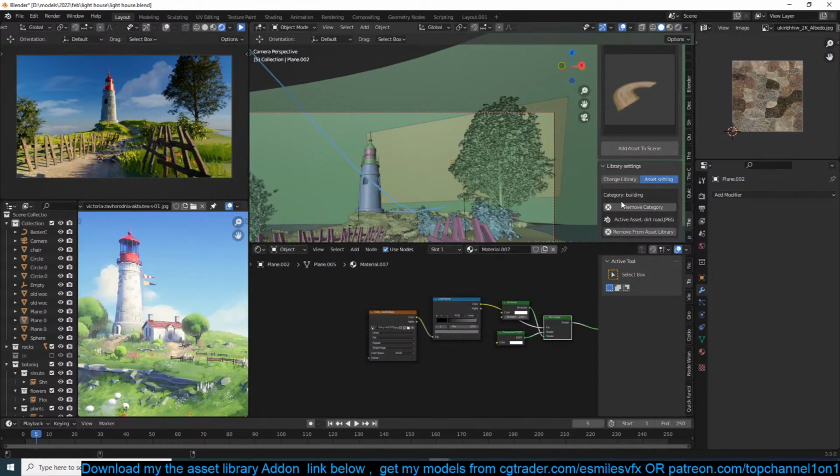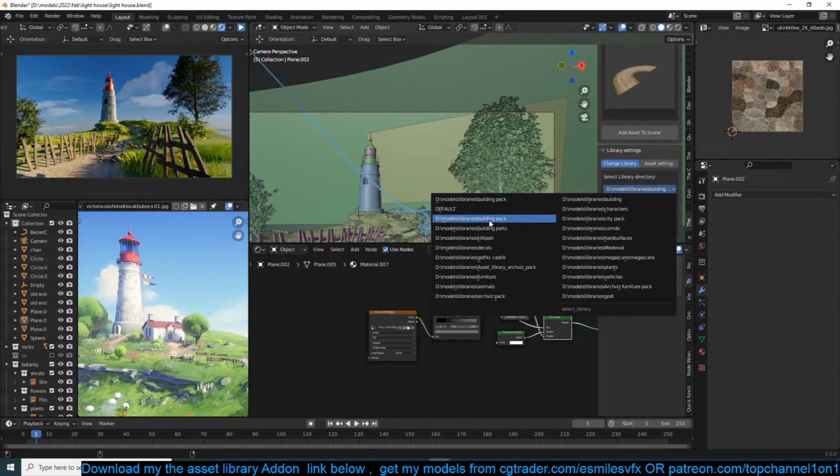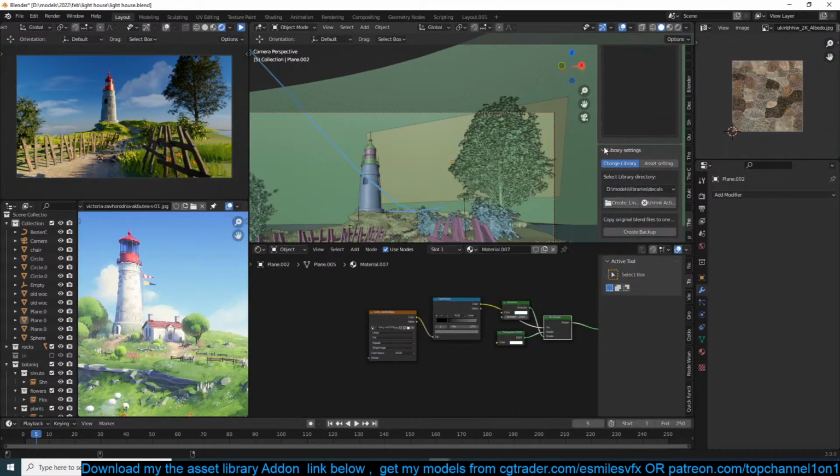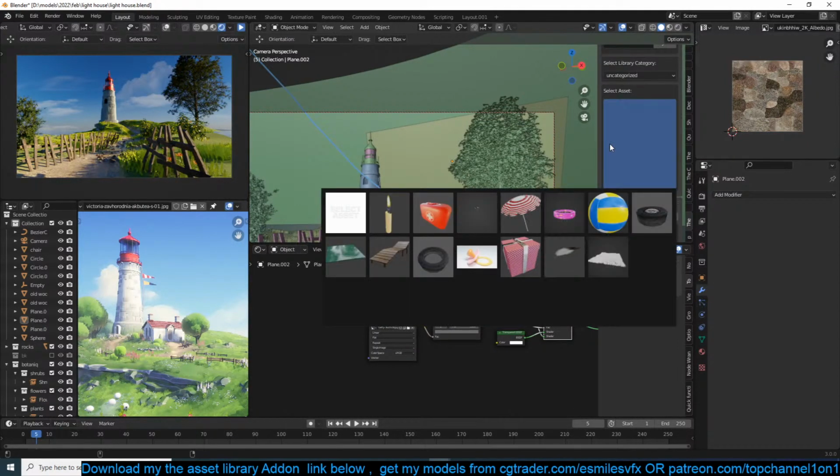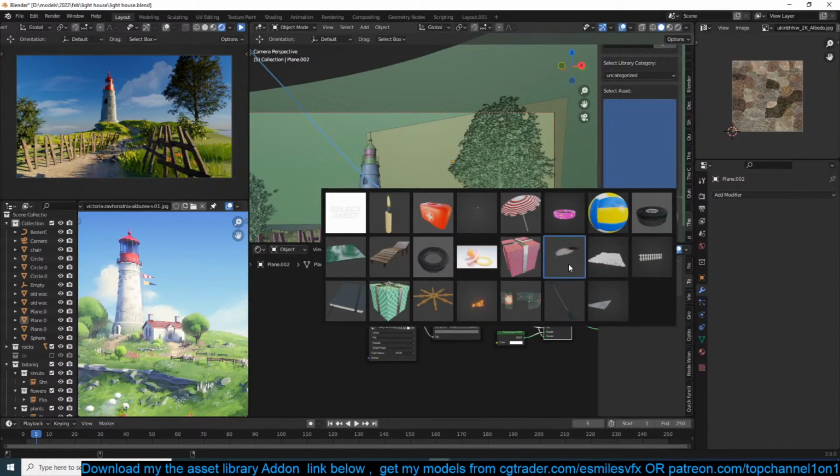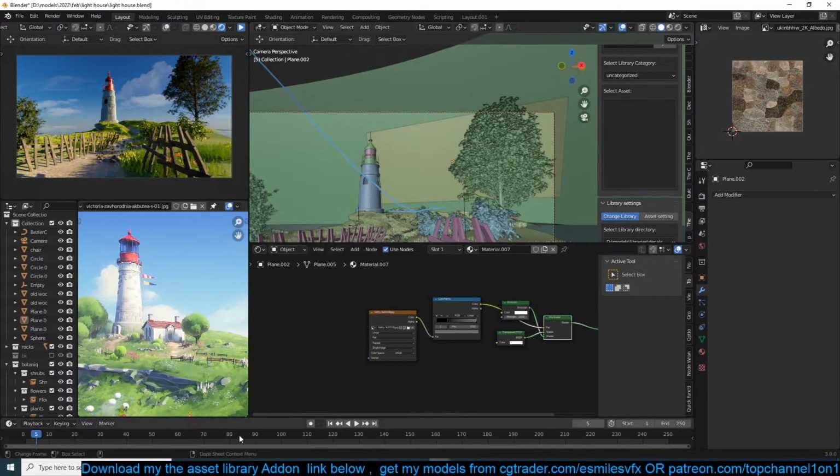Let's go to my decos pack. Maybe you can find some interesting pieces to add. Oh, I wanted a house, and I do have a house.